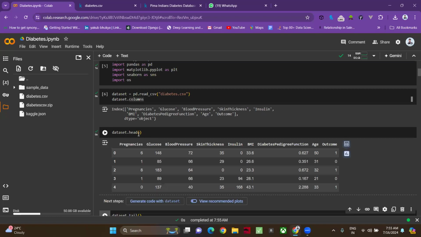So the first thing is the data set dot head command. The purpose of this head command is that it will give you the top 5 rows of information. In this, you can see the data set behavior: the number of pregnancies of the specific person whose data is available in the data set, glucose level, their BP, skin thickness, insulin level, body mass index, diabetes predictive function, and that person's age and outcome. Here the outcome is nothing but whether the person has diabetes or not based on these features.